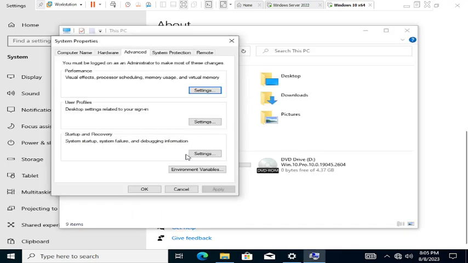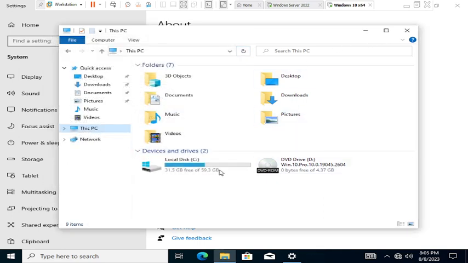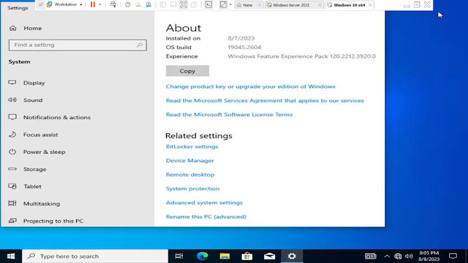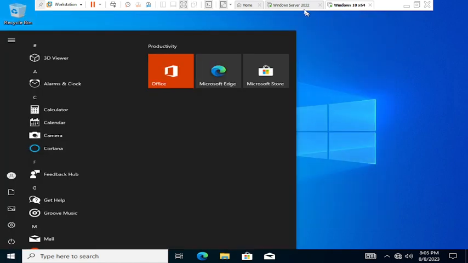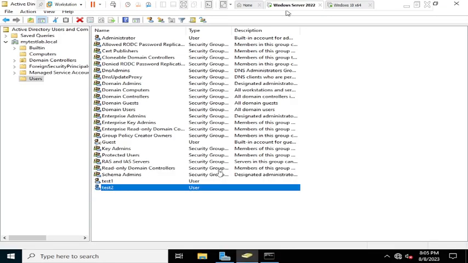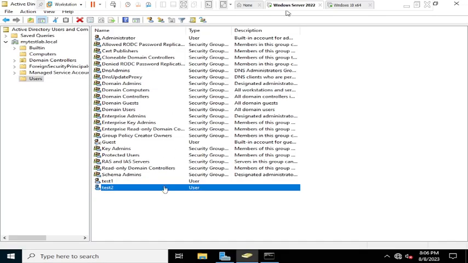Let's check the computer name, and let's see, now it's showing domain, and the domain name is mytestlab.local. See it. So now your system is working as a domain. If you want to change anything, you will not have permission, because only the server machine has the permission to change your client machine. Your client machine will be controlled by this domain controller.